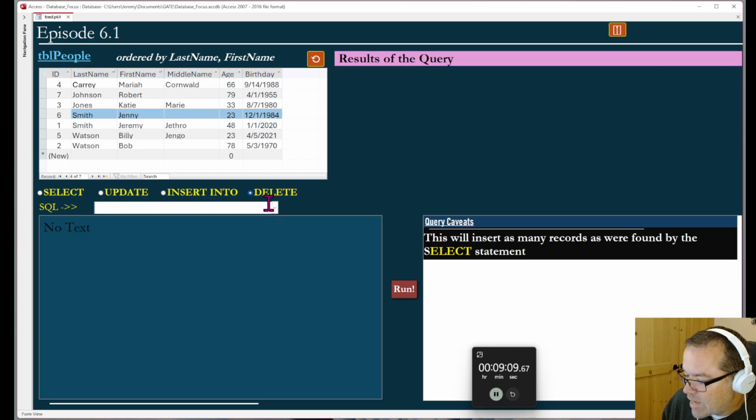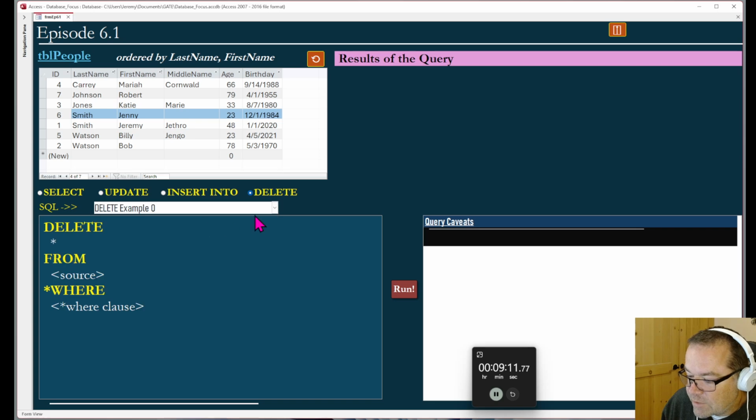The last one is a delete. Now, delete is, of course, very dangerous because you're deleting records. Here's the structure of a delete: DELETE * FROM source, where the WHERE clause is optional. Now, you may think, oh, let me just try to delete a field. That's not how SQL works in this instance. If you say delete first name from source where, it's still going to delete the entire record. So just use delete star in this instance just to remind yourself that it is the entire record.